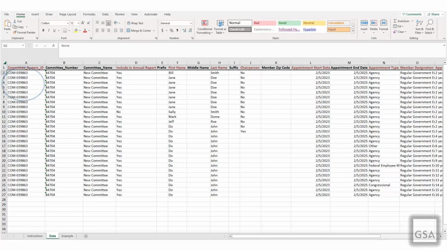It is important to remember, as previously mentioned, the committee system ID, a SF artifact, is a separate number from that of the committee number and can be found at the top of the committee or subcommittee page with the letters COM followed by a numerical sequence. Each committee system ID is unique to that committee or subcommittee in that specific fiscal year. So be sure you are inputting the correct committee system ID each time you perform your bulk upload, otherwise it will result in an error.